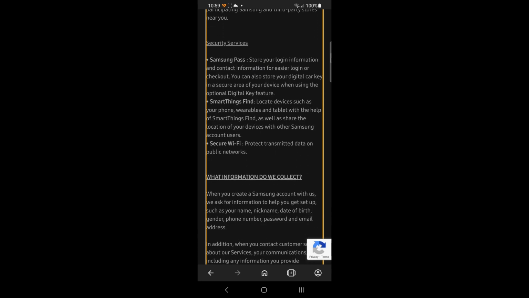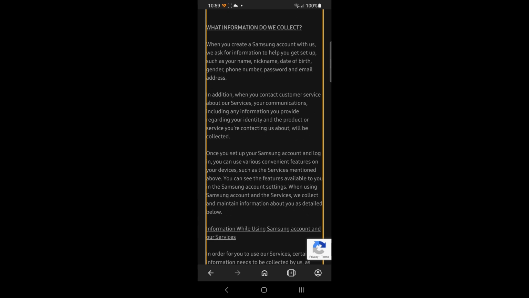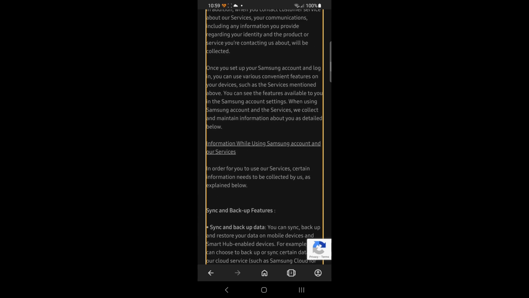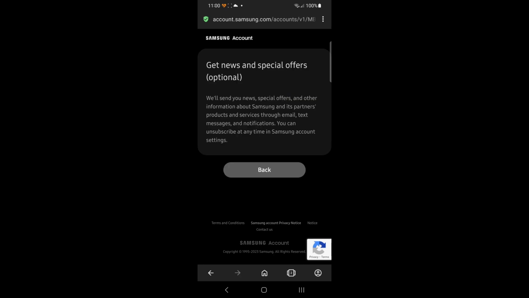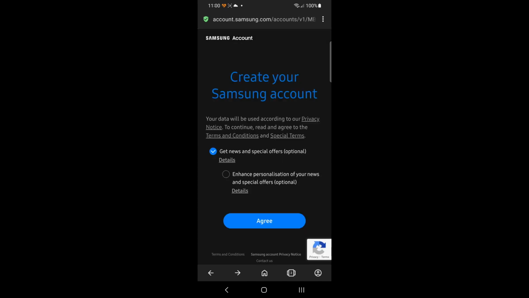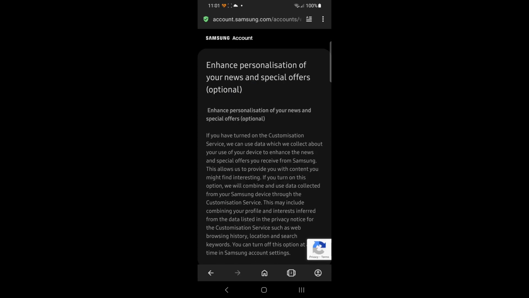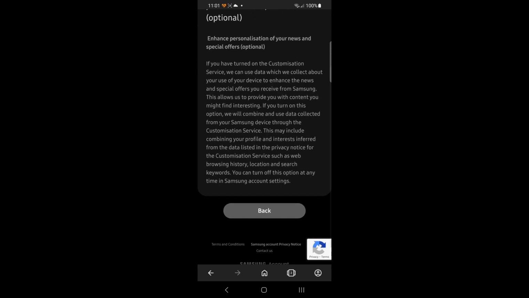Once you've reviewed all the documents and you're ready to proceed, tap Get News and Special Offers optionally. And what this will do is allow Samsung team to send you news, special offers, and other information as mentioned here, either by email, text messages, and notifications. And you can unsubscribe, as it mentions, through the Samsung account settings. You can also enhance the personalization. Here's some information on that. From here, I'm going to select both and proceed.